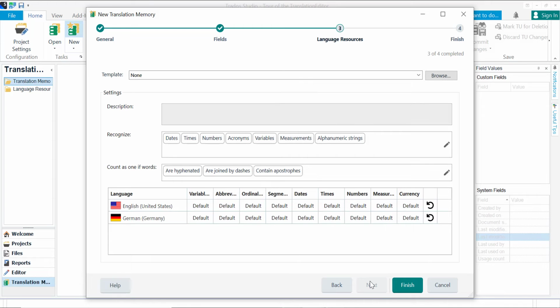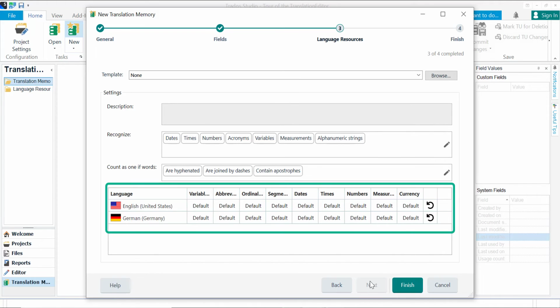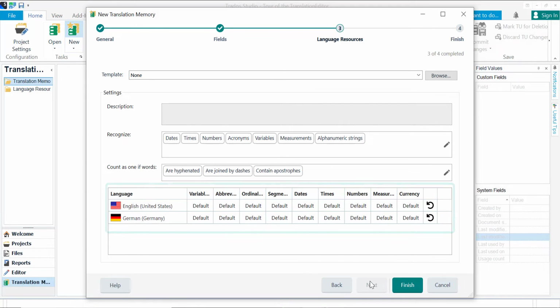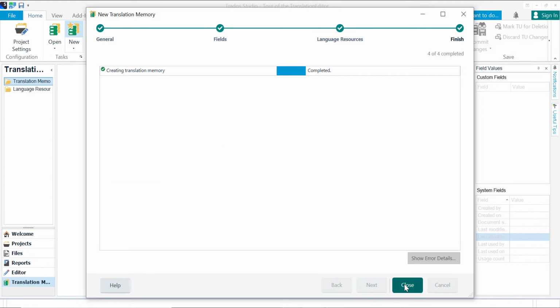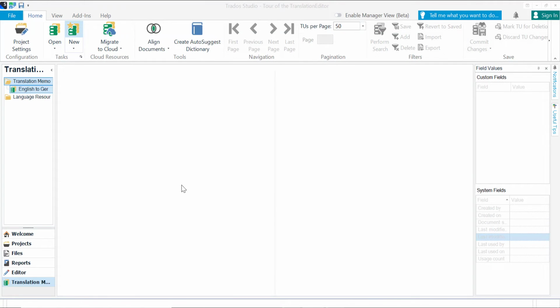Specify which elements should be recognized as non-translatable elements and which words in the TM should be counted as one. The default Trados Studio settings ensure that all placeables are correctly identified and localized according to the specifications of each target language. However, if you are working with non-standard documents, edit the source or target language in this table to customize which patterns Trados Studio recognizes as non-translatable elements. Click Finish and Close. And then my translation memory has been created and will pop up on the left-hand side.